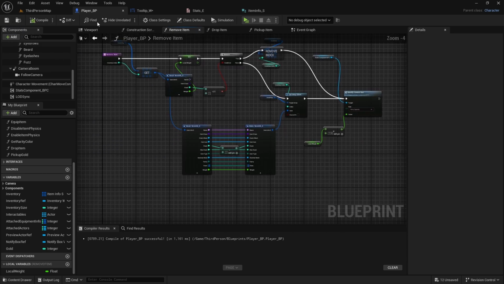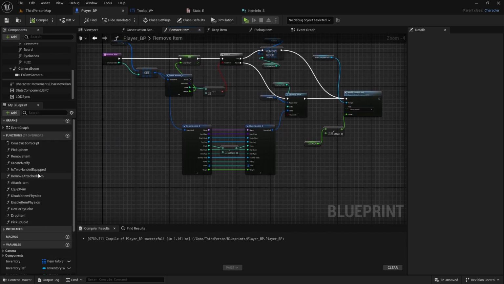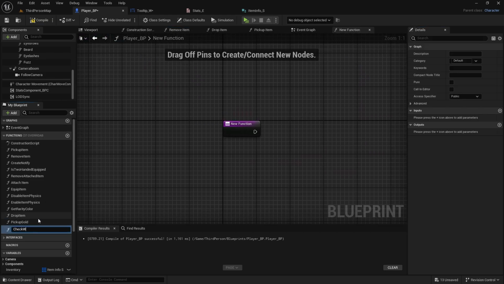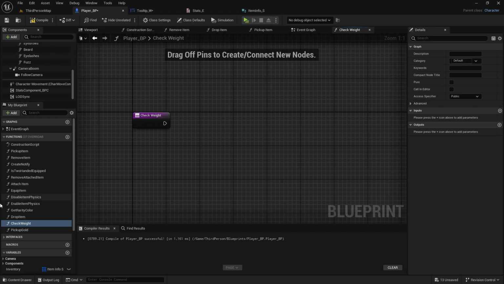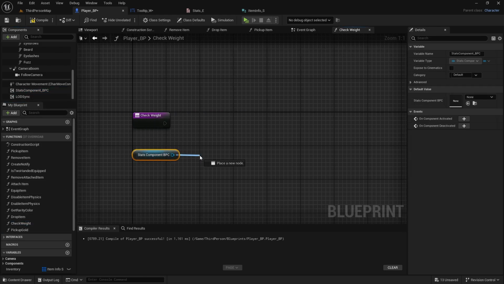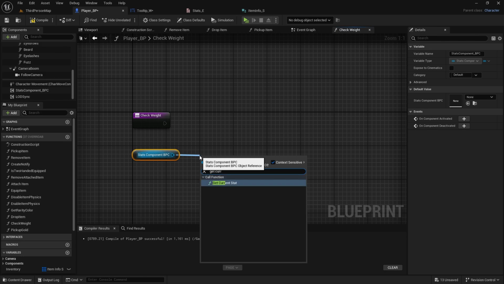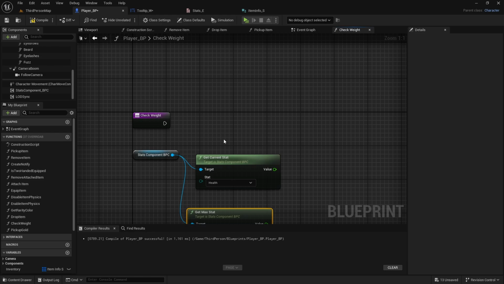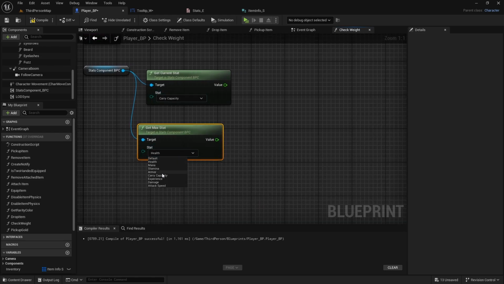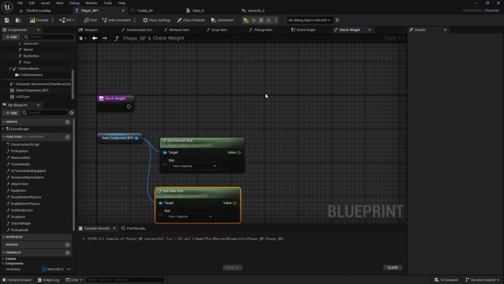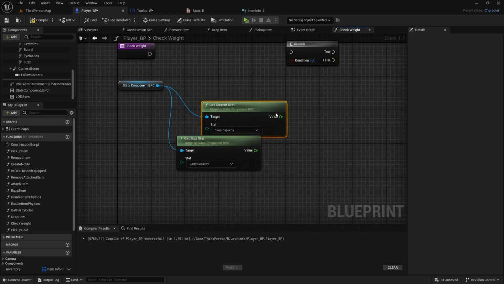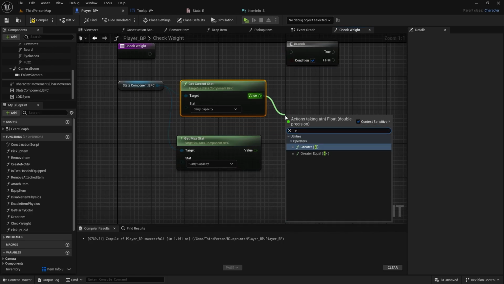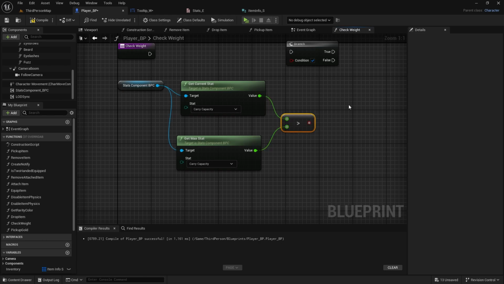Now we need to create one more function, and this one will be check weight. We don't need any inputs. We will just drag in the stats component and get current stat value. Then we will drag from this again, get max stat value. Both of the stats will be carry capacity. And now we'll do a branch, and check if the current stat is greater than max stat.